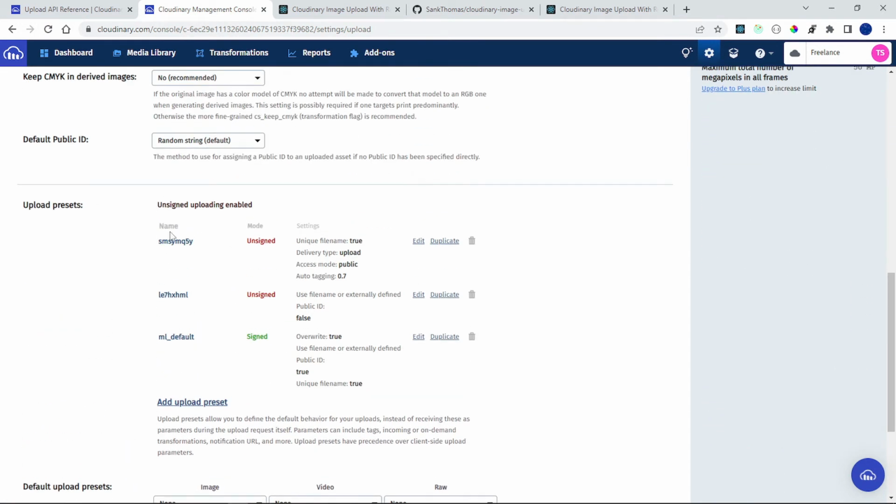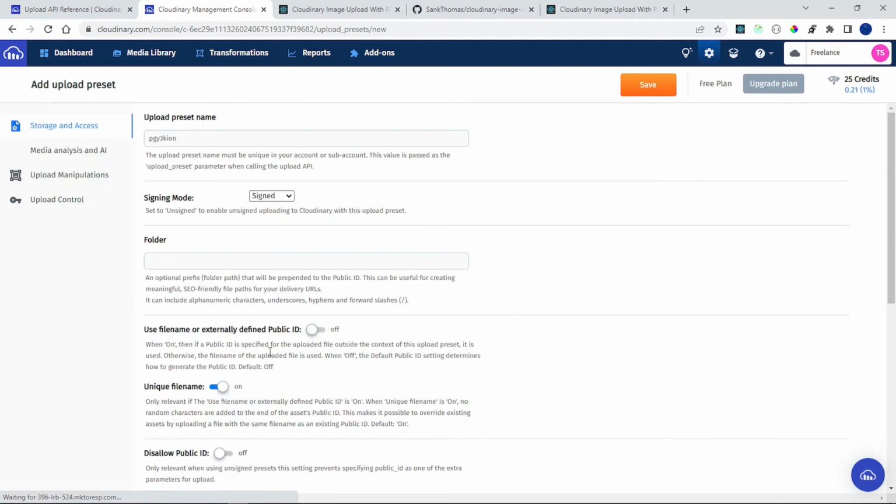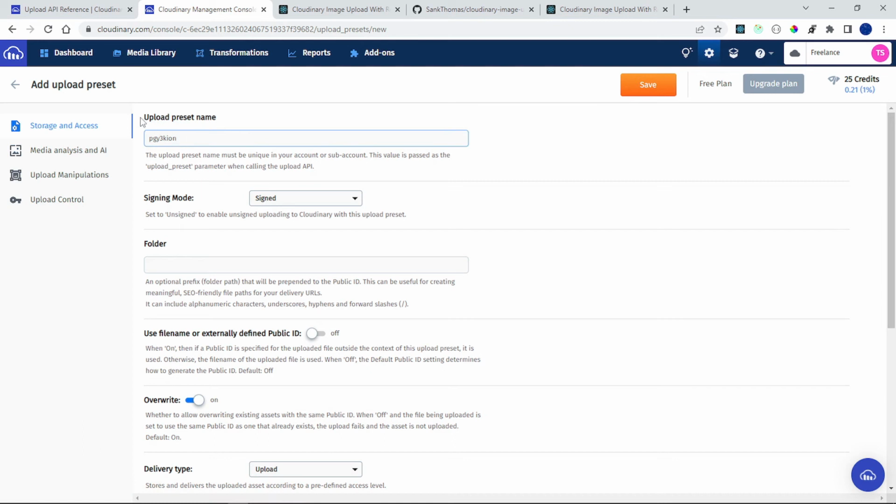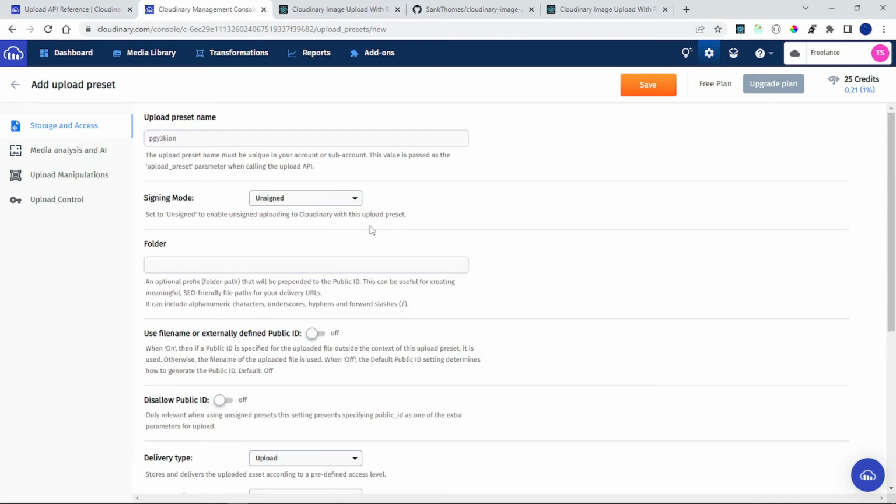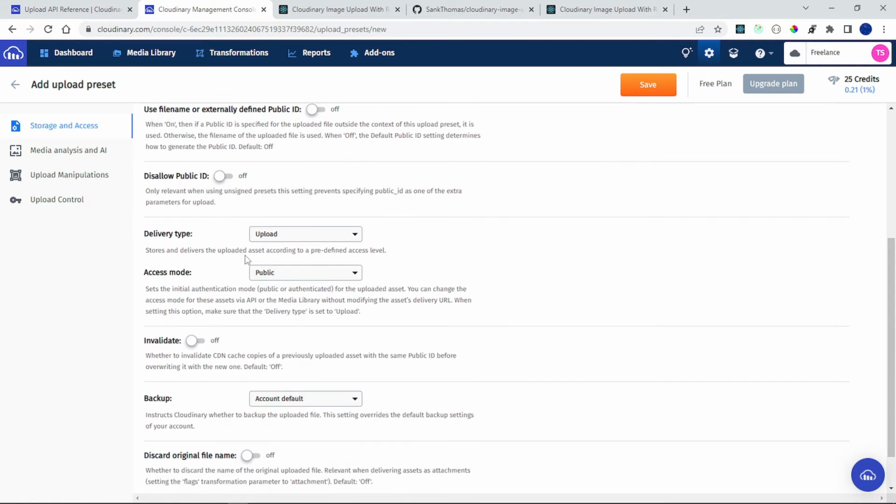Most likely if you're creating a new account, you are not going to have this, but for now I'm just going to use this. Now if you don't have this, what you can do is say add upload preset. You can click on this, and this is going to be your preset name. You can change this. And what you're going to do is change the signing mode into unsigned like so, and then you don't really need to change anything else.